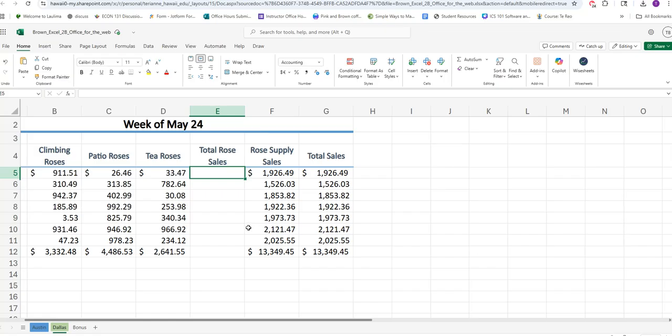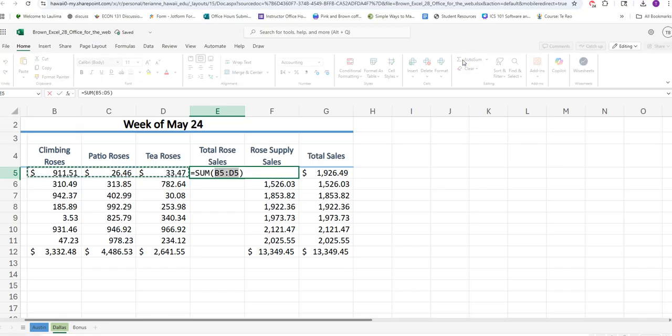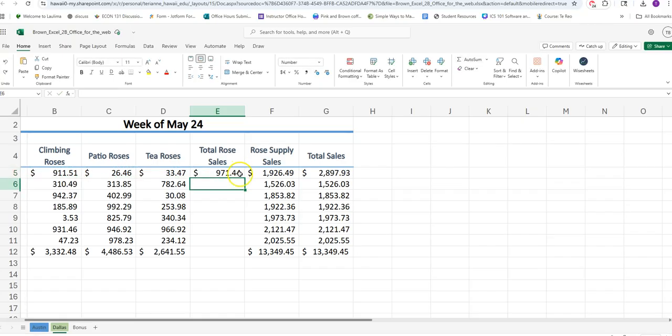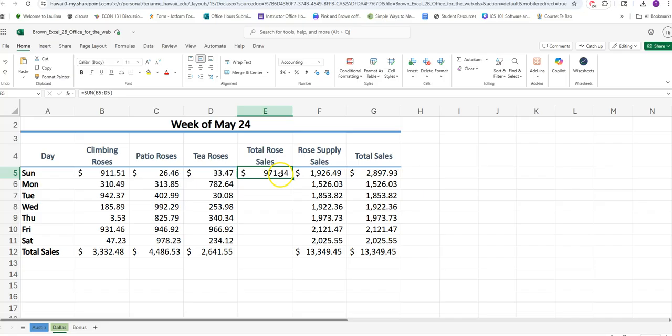And then we're going to use our auto sum. So I'll click my auto sum button. By default, it's going to sum B5 to D5. This is what I want to add up, so I'm going to go ahead and just press my enter key on my keyboard. And that gives me a sum of $971.44 for the total rose sales for Sunday.